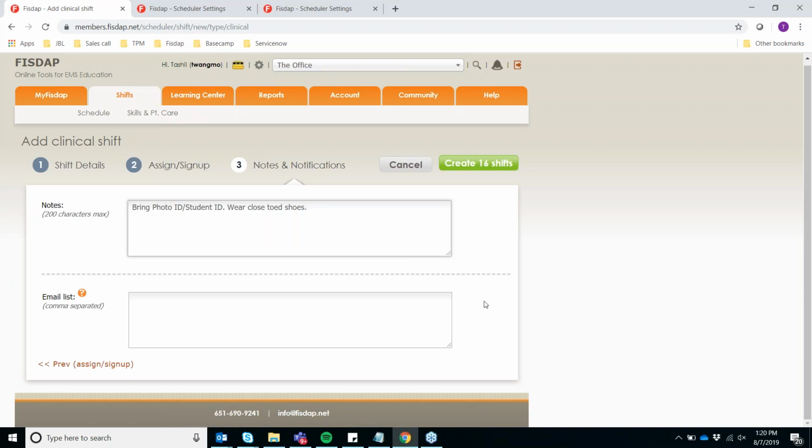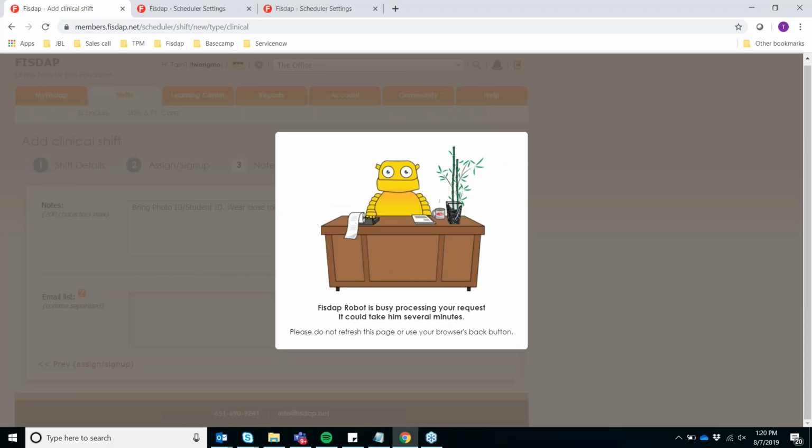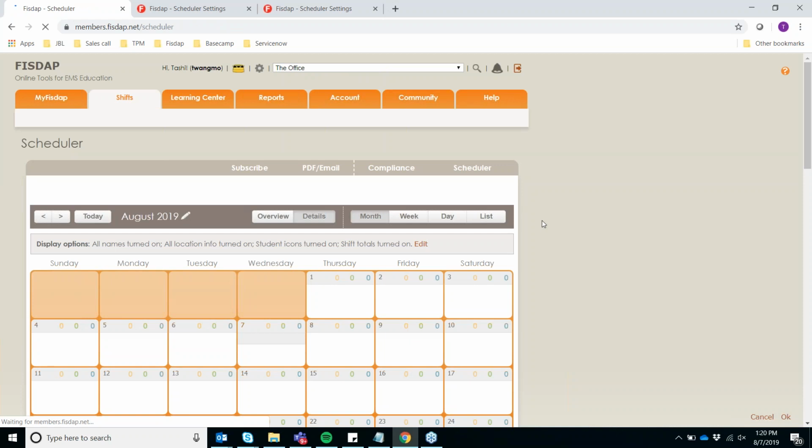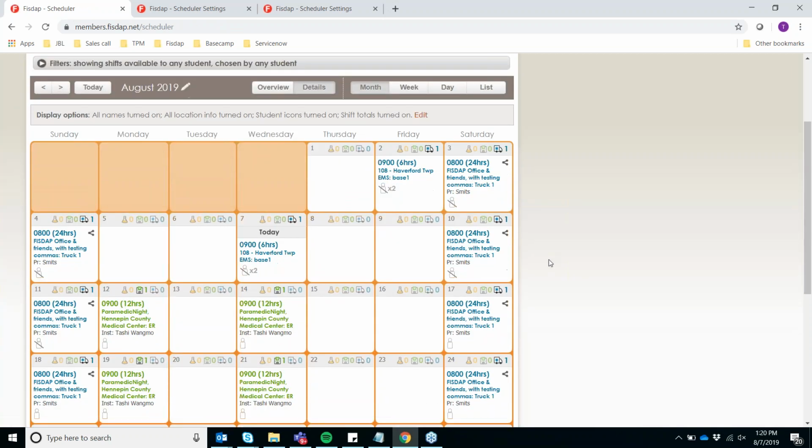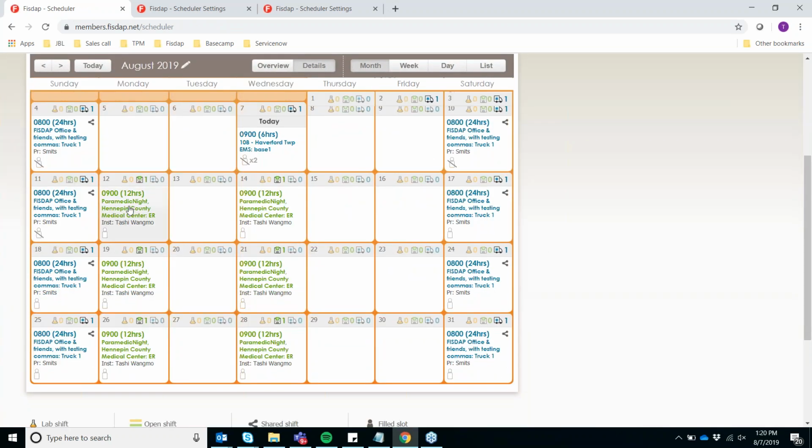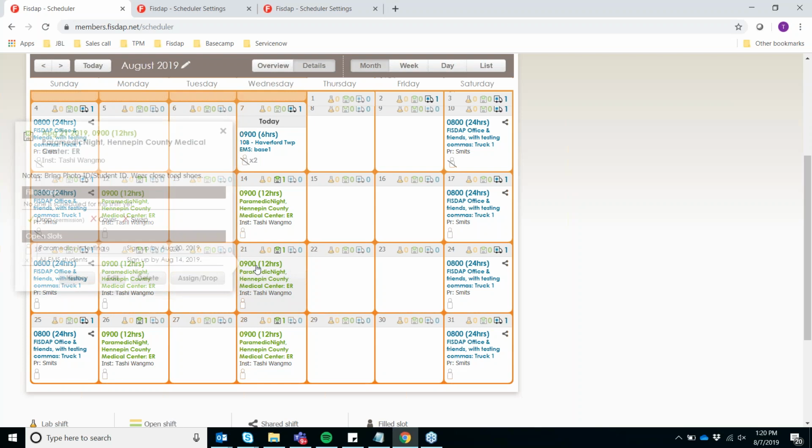So I'm happy with my shift details, my signage, who's allowed to sign up for the shifts and when it's available, and then finally my notes. I say create 16 shifts. So the robot keeps working on it, goes boop, boop, boop, boop, boop, and my shifts are in. So as you can see, the green ones, to see some information, let's click on one.